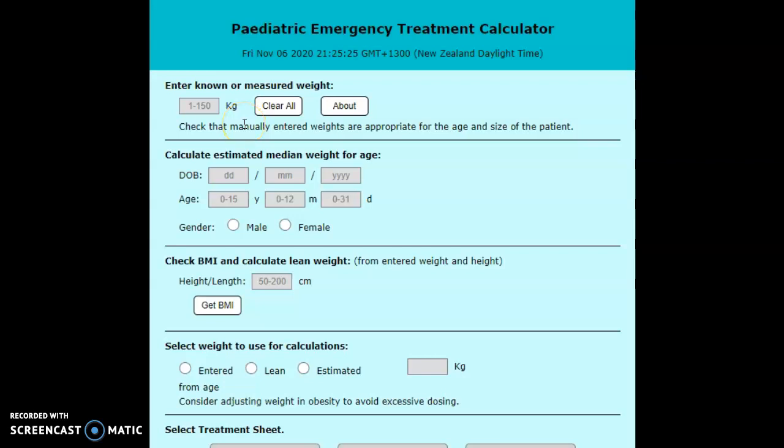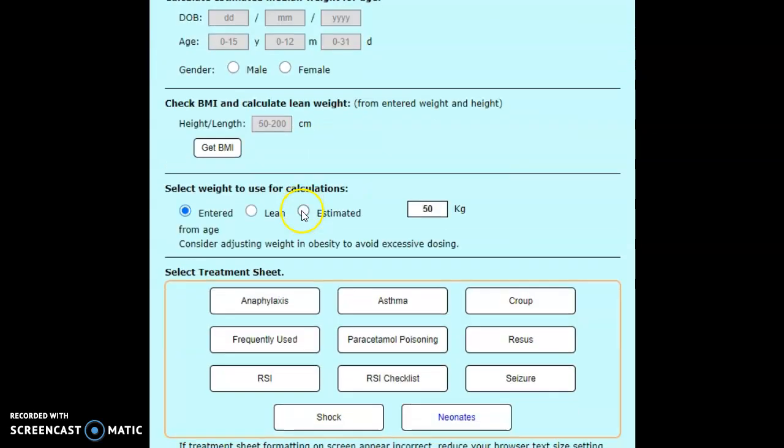So here we have the Pediatric Emergency Treatment Calculator DSS. What the user can do is start by putting their known weight, if known, and when you press enter, you can select the treatment sheet.